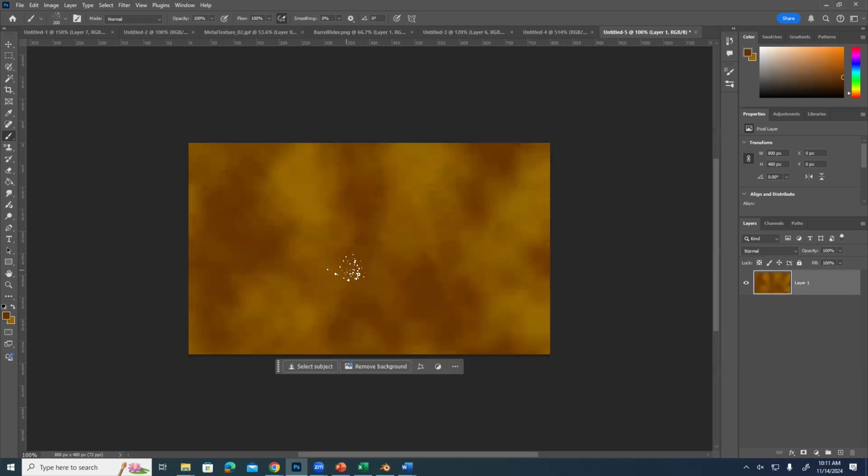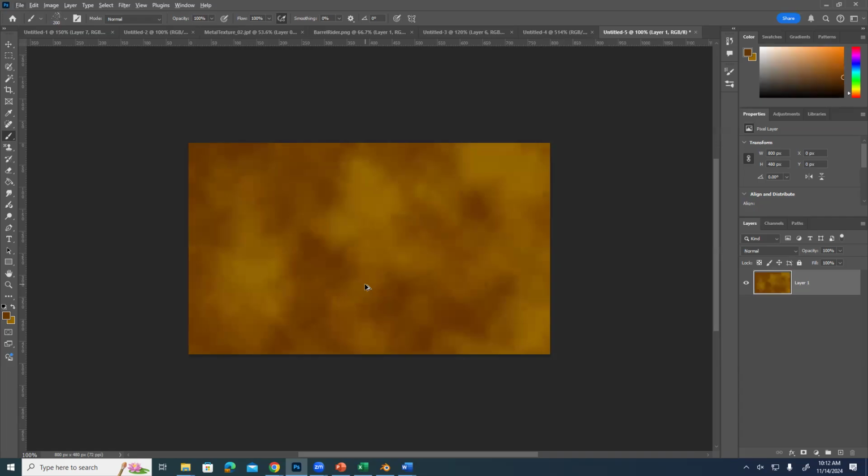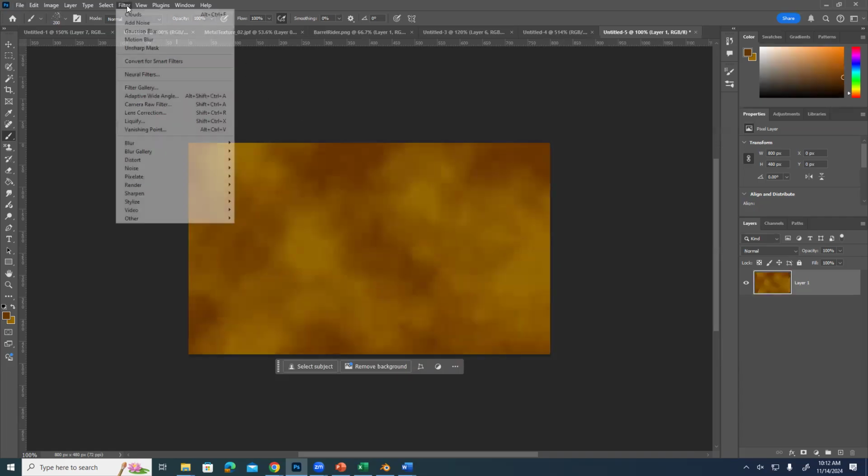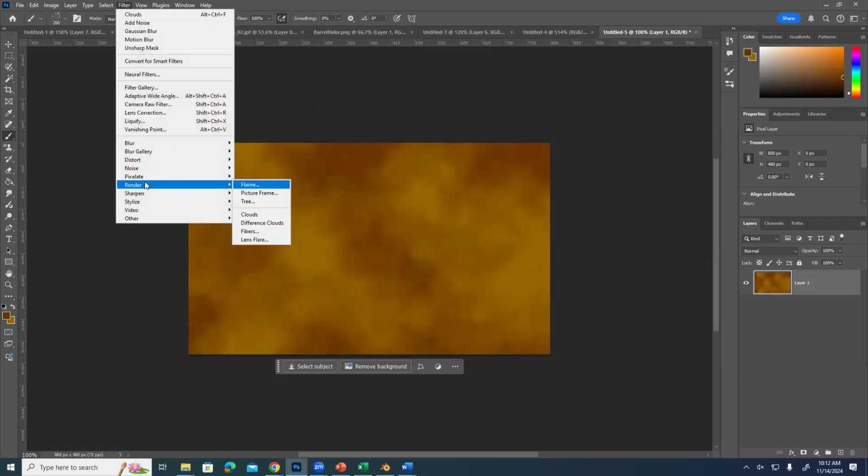I like to try and pick one with a lot of color variation. So like really dark darks and really light lights. Absolutely. So we'll go up to filter and then render, and then clouds.